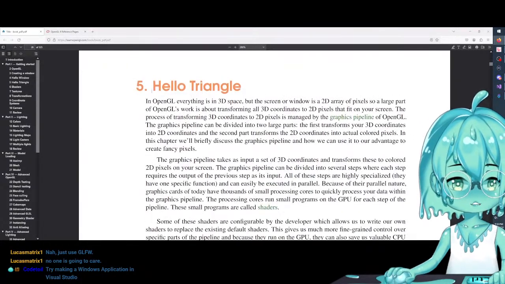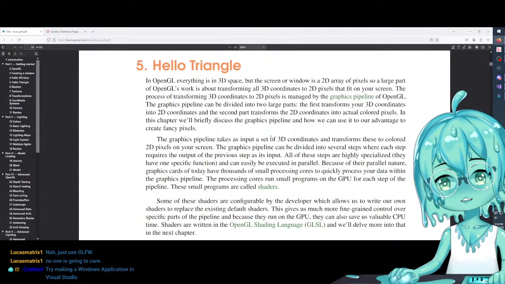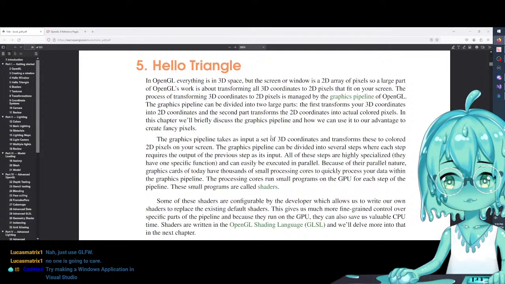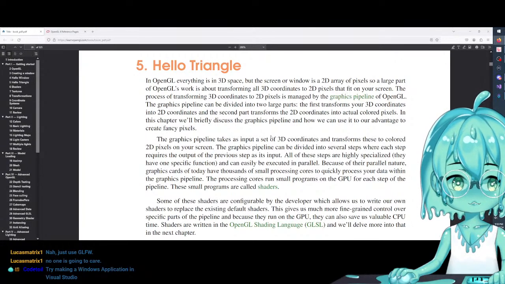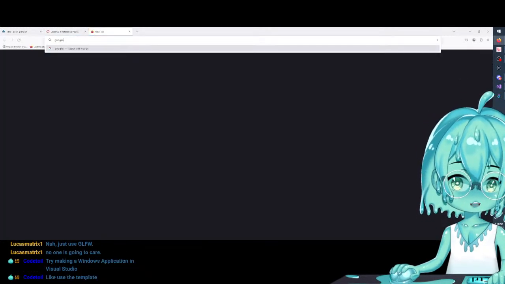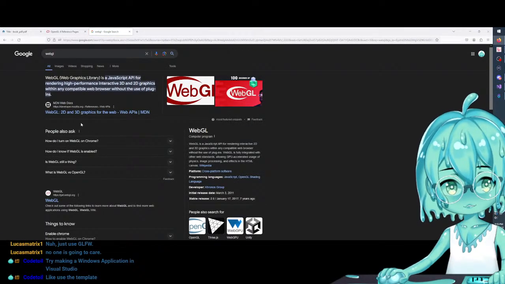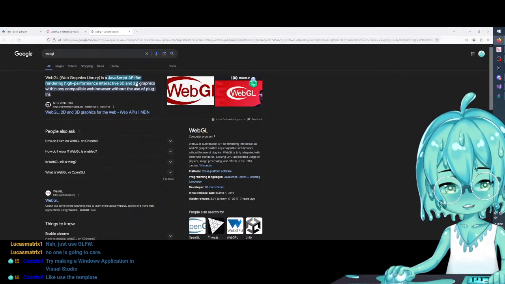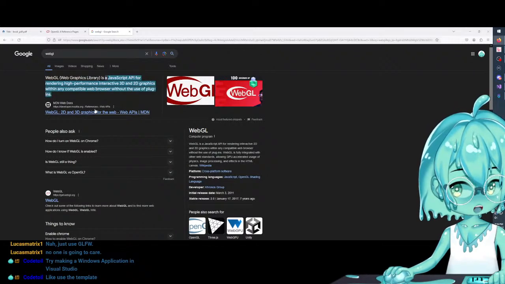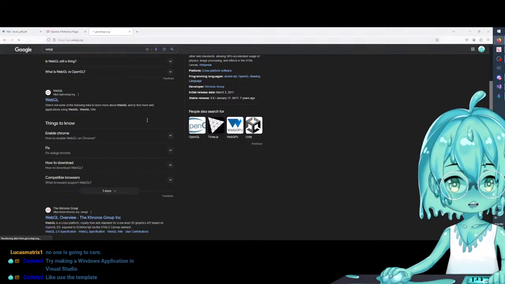So this is what I wanted, like hello triangle. Okay. Try making a Windows application in Visual Studio. Is that sarcastic or is that actual? I don't even know where to start. Am I actually making applications in class or am I using something like WebGL? A JavaScript API for rendering high-performance interactive 3D and 2D graphics within any compatible web browser. Okay, I think I'm learning everything on WebGL.